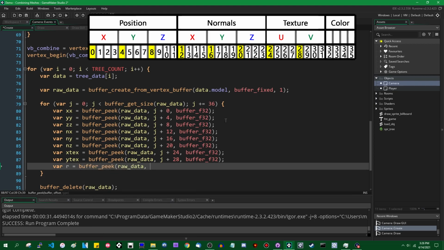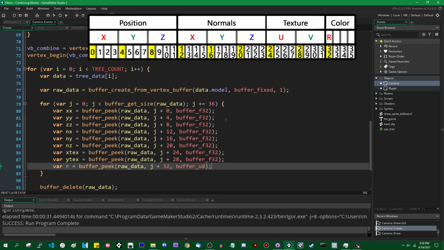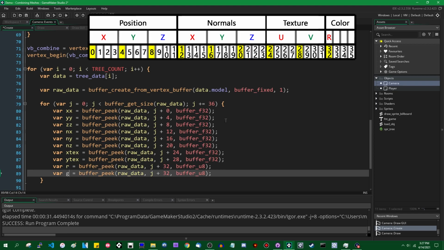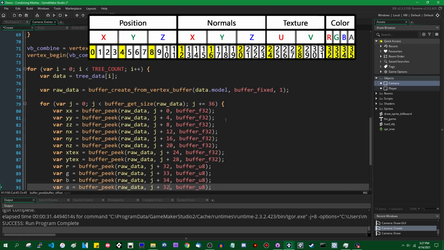Raw data, J plus 32 is the next position. And buffer, instead of buffer F32, we're going to be looking at a buffer U8. Colors in GameMaker and in computers in general are generally stored in the form of 8 bits for red, green, blue, and alpha each. So we're going to have 1 byte for red. Let me copy that. A new 1 byte for green, which is going to be J plus 33. 1 byte for blue, which is going to be J plus 34. And 1 byte for alpha, which is going to be J plus 35.